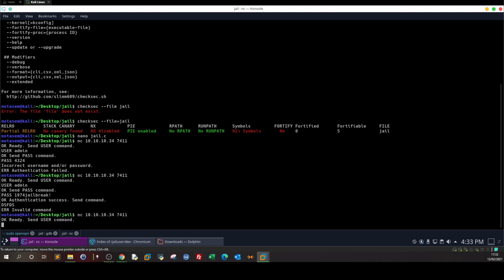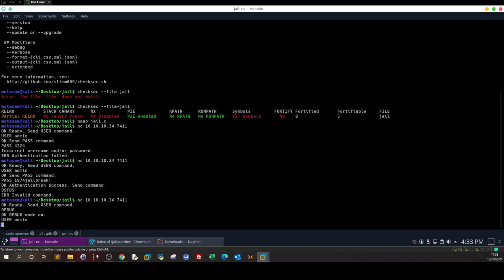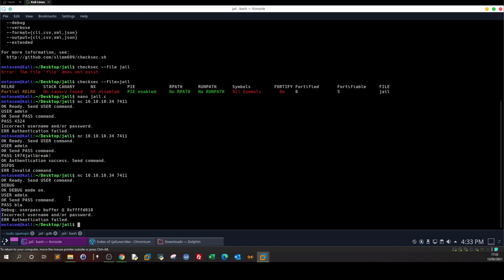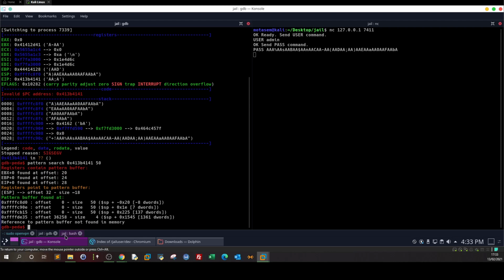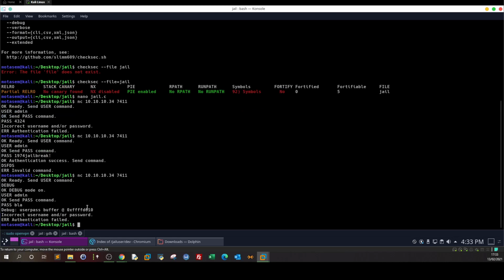So debug. So user admin pass blah. So since the memory address, as you can see, of the variable user pass, which is vulnerable to buffer overflow, is revealed here, we don't have to worry about this, right? Because we will use that address while creating our shellcode.